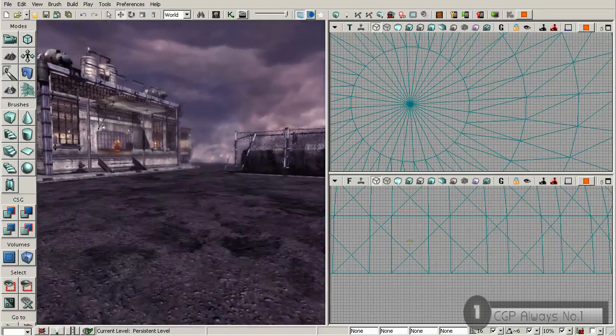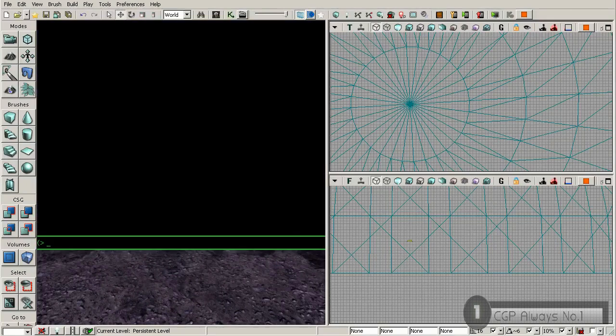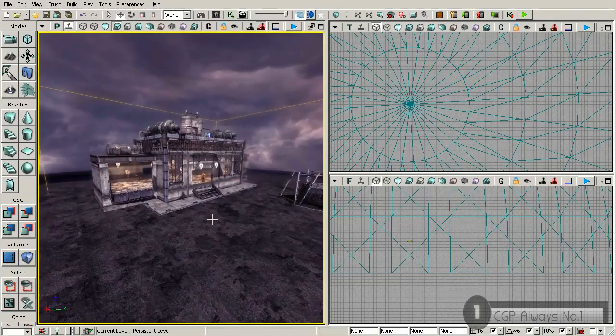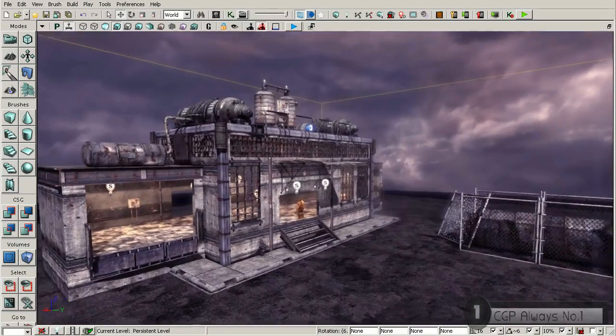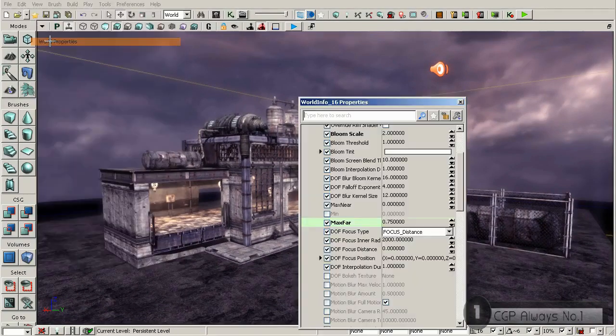So if we hit the tilde key, that's the key right next to the number 1 on your keyboard, or the key below your escape key, you can bring up your console and type in exit, and that will exit that play in viewport. Now I'm going to hit Alt X so I can go full screen on this, and I want to go to View and then World Properties.